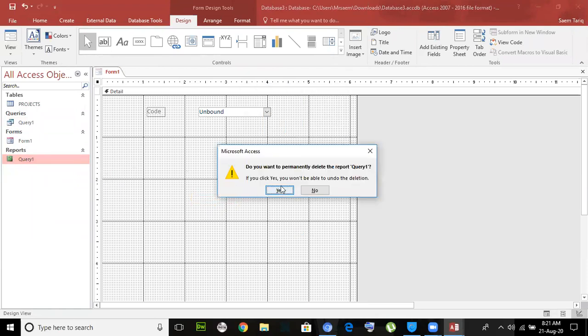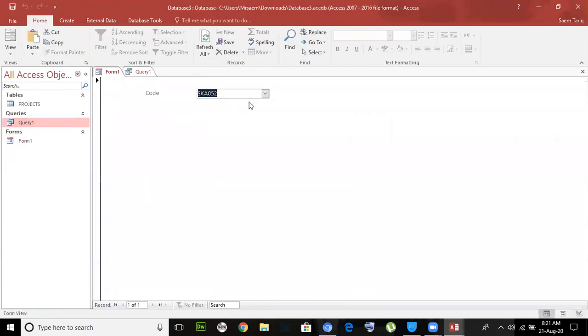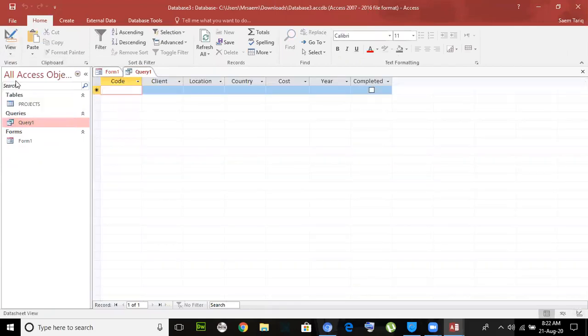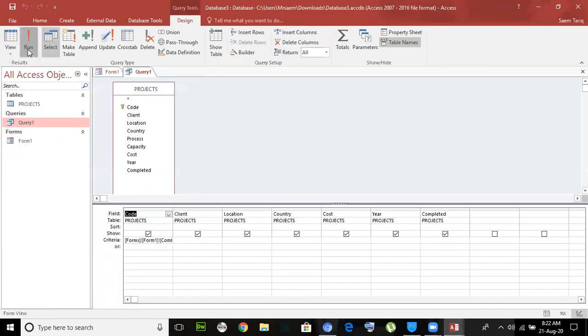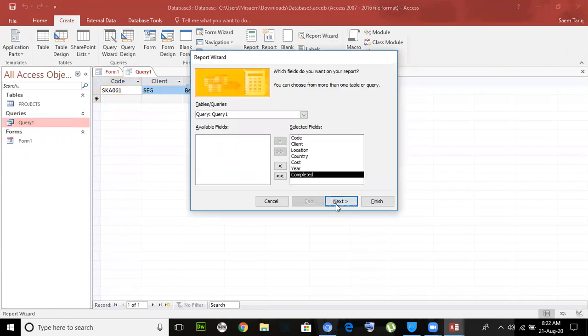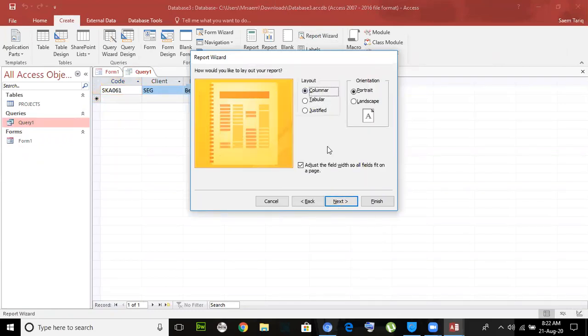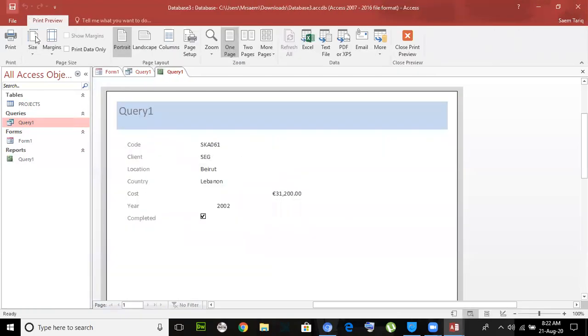Okay, let's try the report one more time. Let me delete this. No issue. Let's try it again, because it is working for us. If I make this and preview this, it works. And if I enter from here and go back, and run this again, it's working. I go to create report wizard, transfer all of these, make a tabular report, column report, sorry. I get this, let me just save it as QE1.